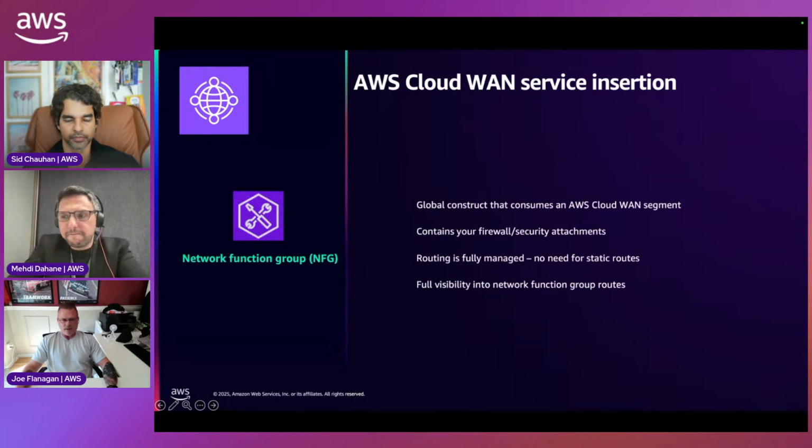How does it do that? It does that with what we call a network functions group. Basically, a network functions group under the hood is a Cloud WAN segment. It consumes one of your segments. It contains all your firewalls and all your security attachments. The routing there is fully managed. No need for static routes, if you did it in the past. It's dynamic, and you still have full visibility into the routing. You just look in the console, click the network functions group, and you can view all the routes that it sees there as well.